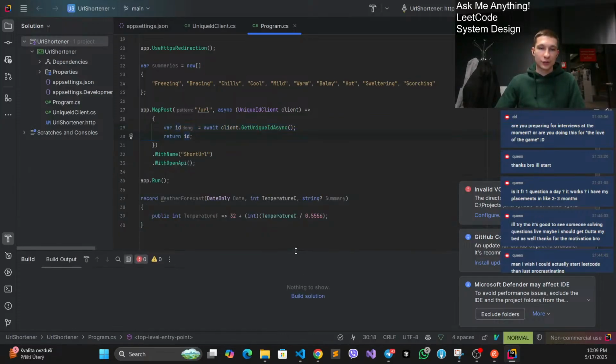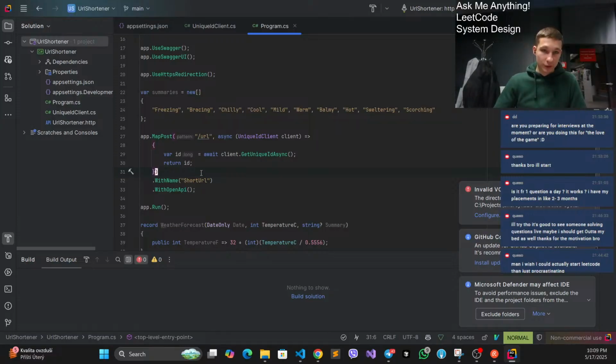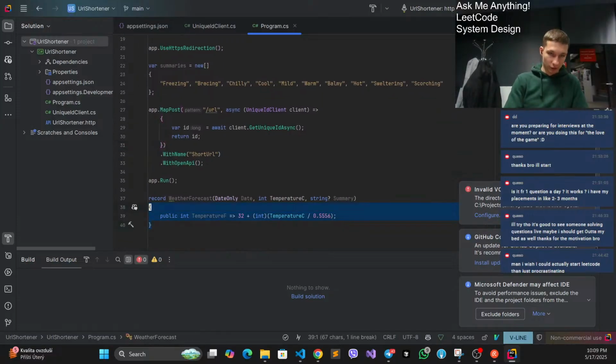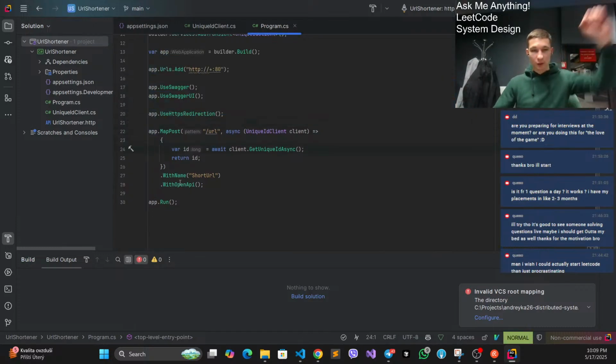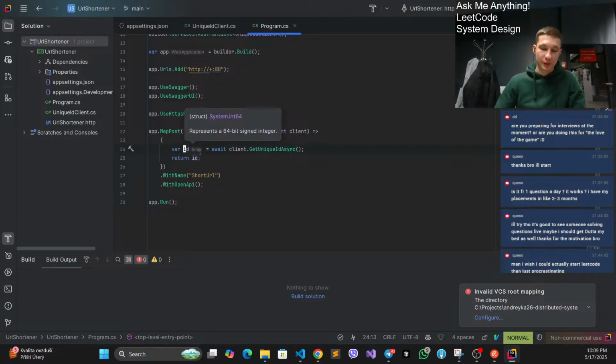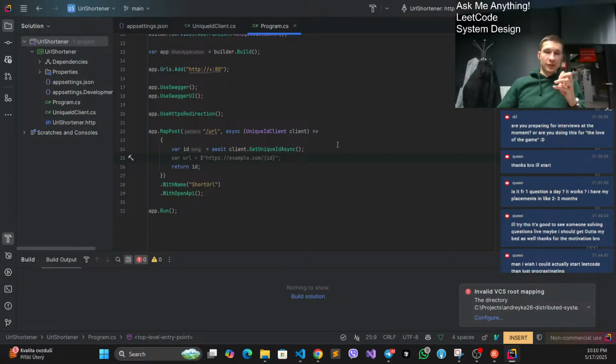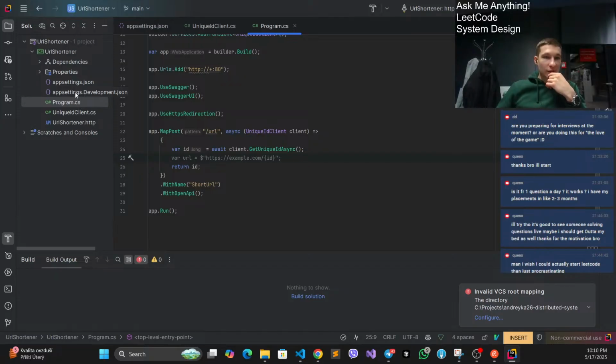Last time, as far as I remember, we connected both of them, and we were able to get the unique ID, which is pretty cool, because now it's pretty easy to see what we should do with this unique ID. We use the unique client, and now we're going to convert this number to a base62 sequence and write it to Redis.